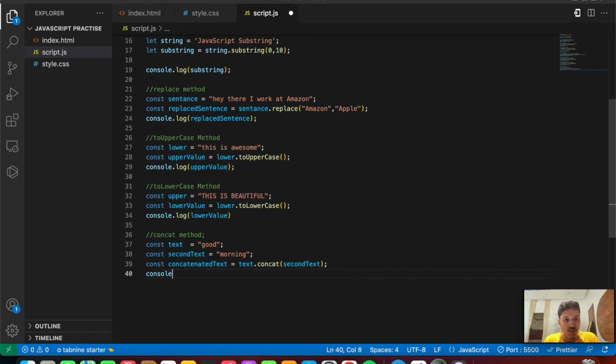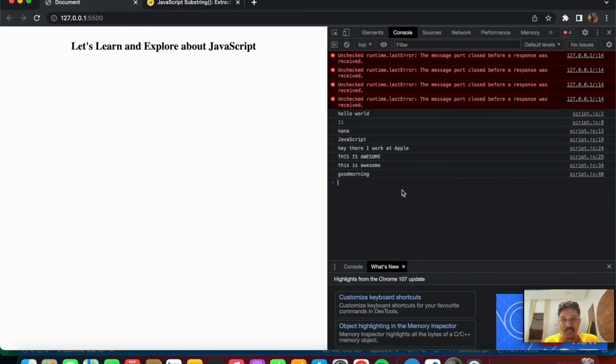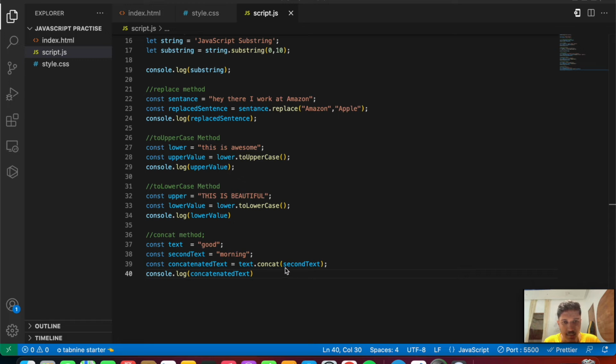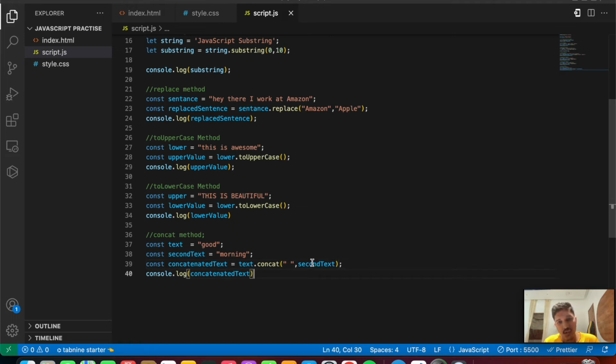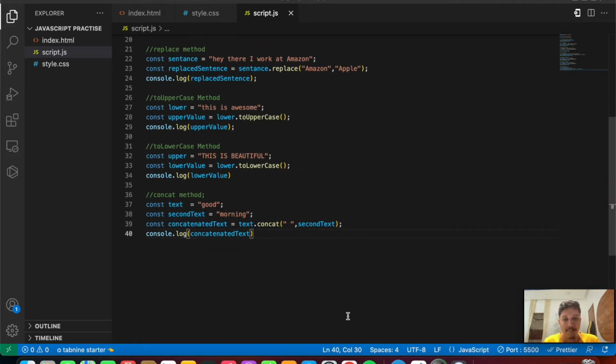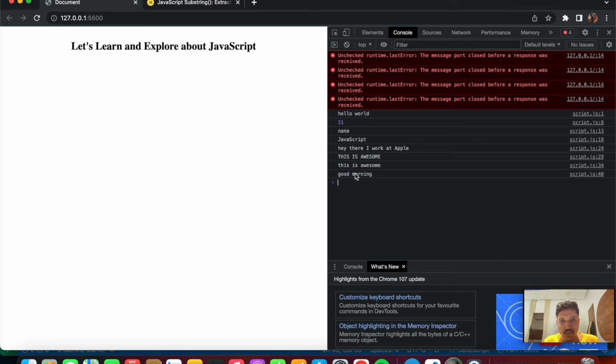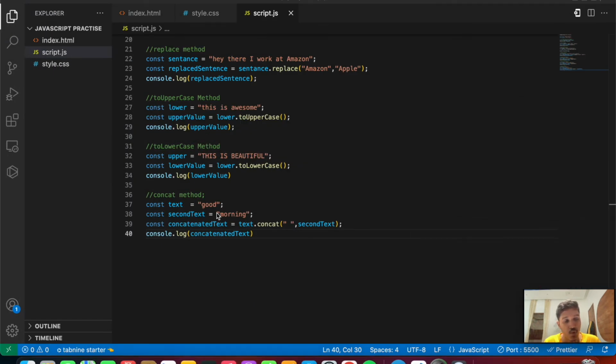So let us console.log the required value. So it's going to be concatenated text and then save the file. So essentially it should give us good morning in the console. Okay, we are getting good morning, but I think there is a space error. Okay, it's not giving that space. So inside the concat method, let us add a default space. Okay, and give a space value, and then we are going to concat it with the second text again. So now we should see that space coming up in the console. There you go. So that was it about the concat method.